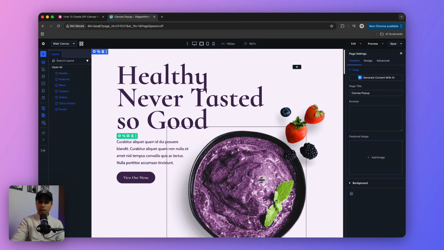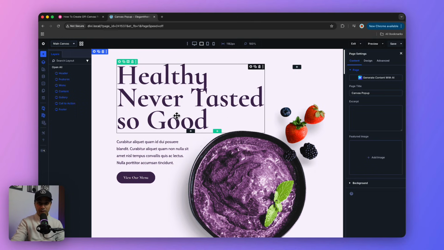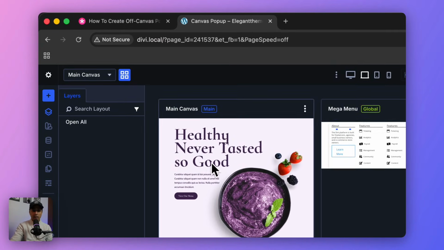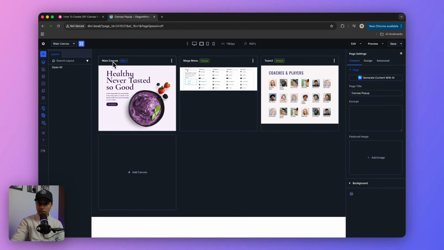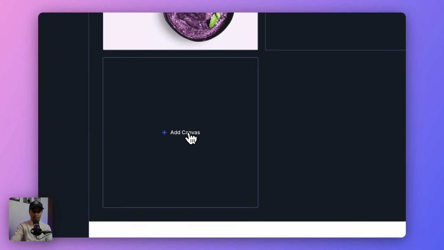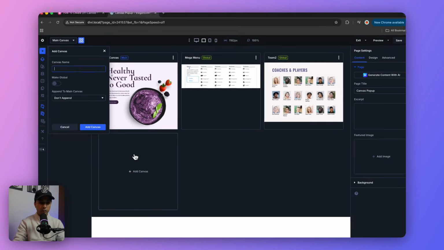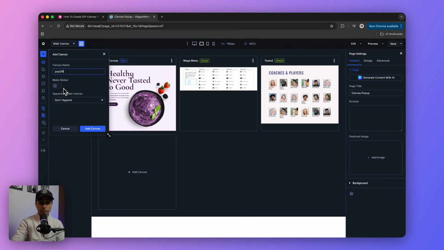So this is our main page, and in order to access different canvases we have this icon here. If we click on this grid view, here again, this is our main canvas, our main page, and we also have other canvases that we have designed for different pages. In order to design a new canvas, we are going to click on Add Canvas here. Then we are going to give it a name, and we can also make it global so that we can access the same canvas on different pages of our website. But for this example, let's keep it as it is. And we are going to click on Add Canvas.